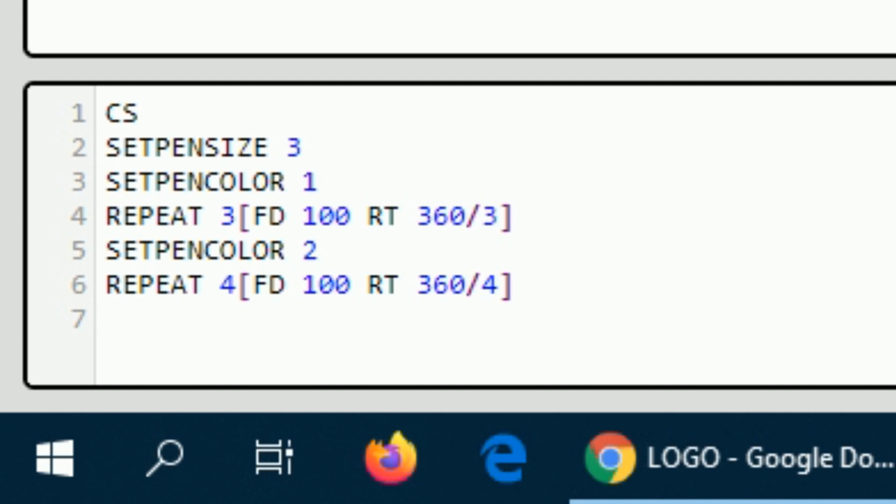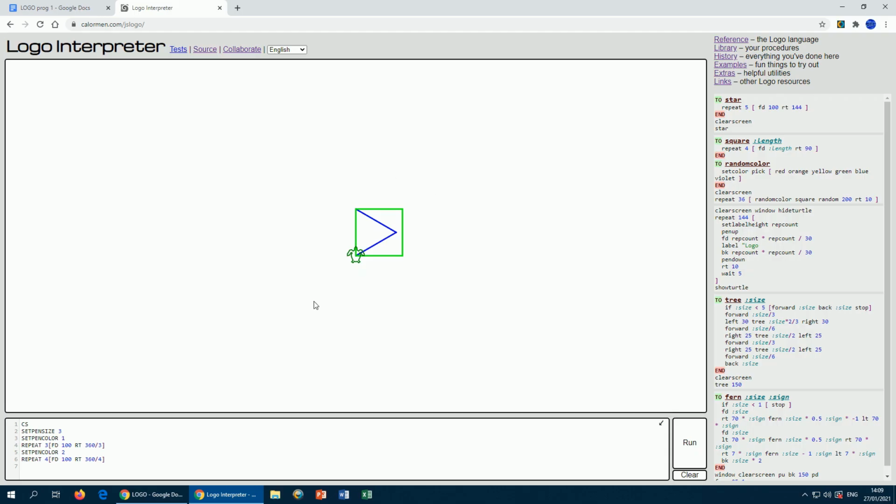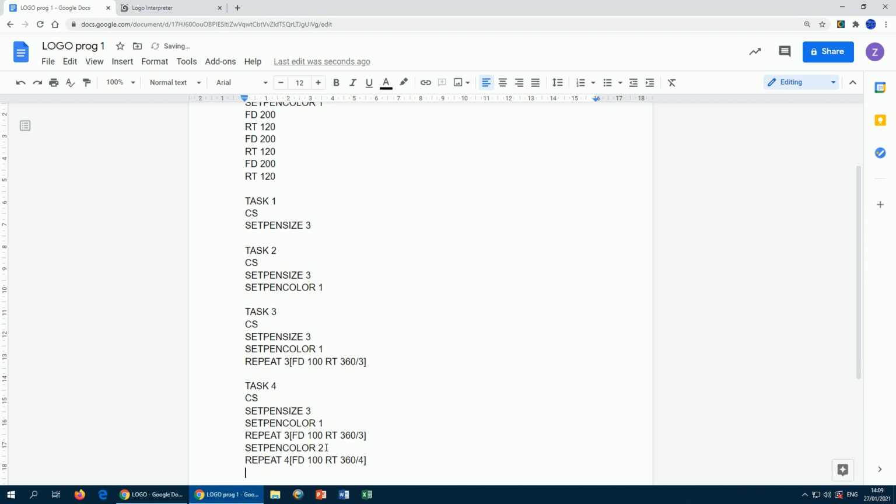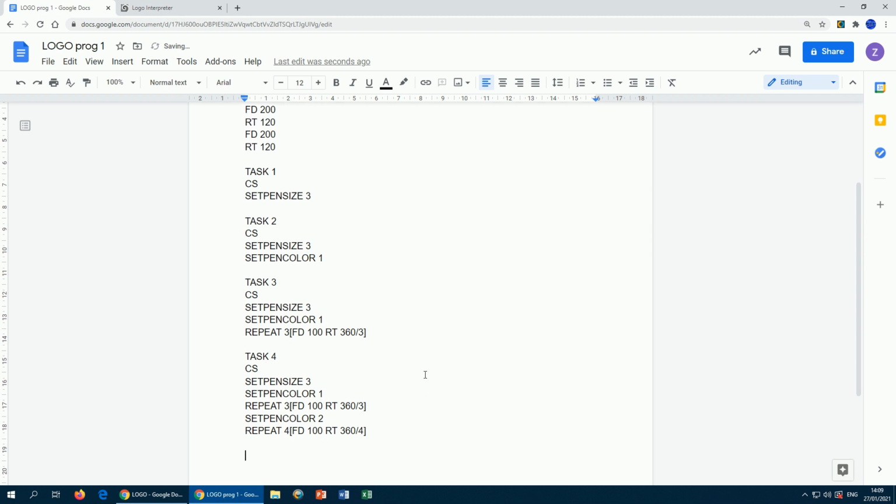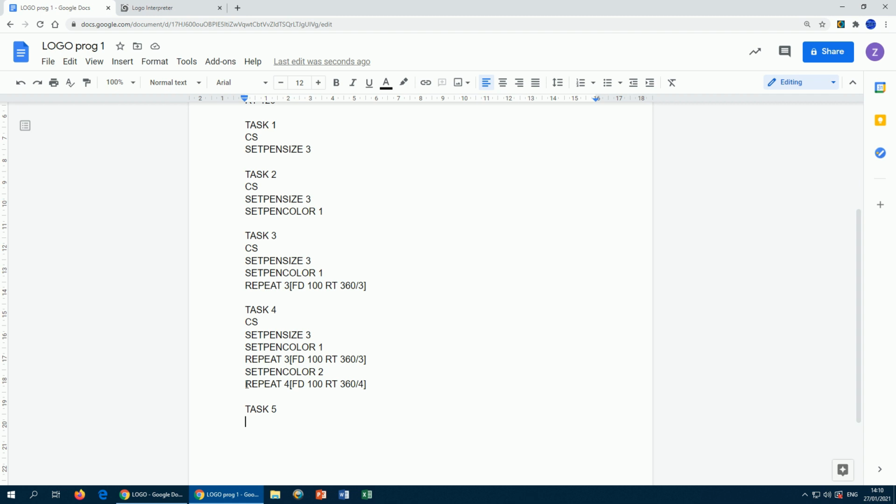So now we can run the program. We know it works, good. So now we highlight those, we copy them, we go back up to here, we paste them in. Press enter. Task 5. We're going to continue this program, but this time we're going to change the pen color.